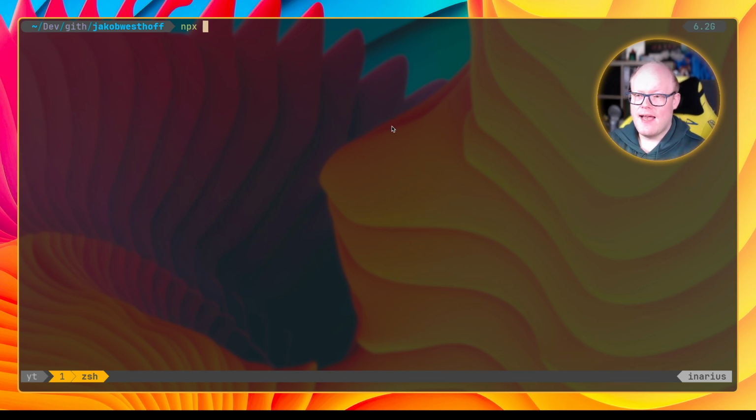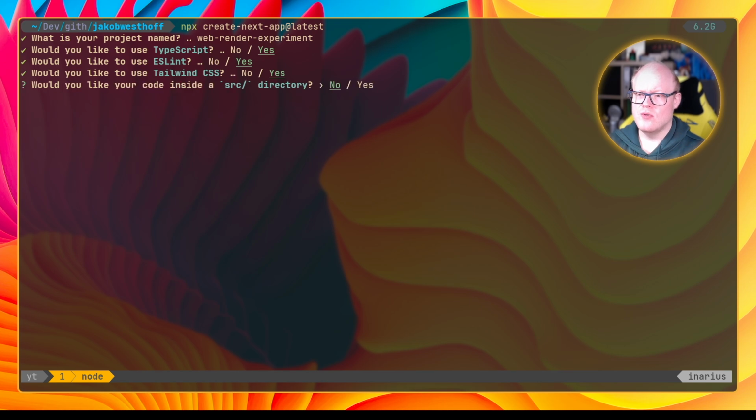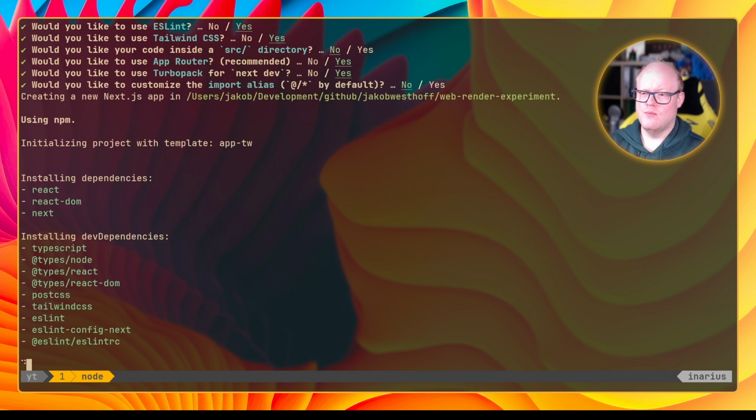So yeah, I think we will start up with create next app latest here. So let's quickly call that up, and let's call that web render experiment, I think. Okay, I want to use TypeScript, I want to use ESLint, I want to use Tailwind later on maybe. I don't need a source directory. Yes, I want the new app router, I want Turbopack, and I don't need to fiddle around with import aliases there. So let me quickly scaffold this project here.